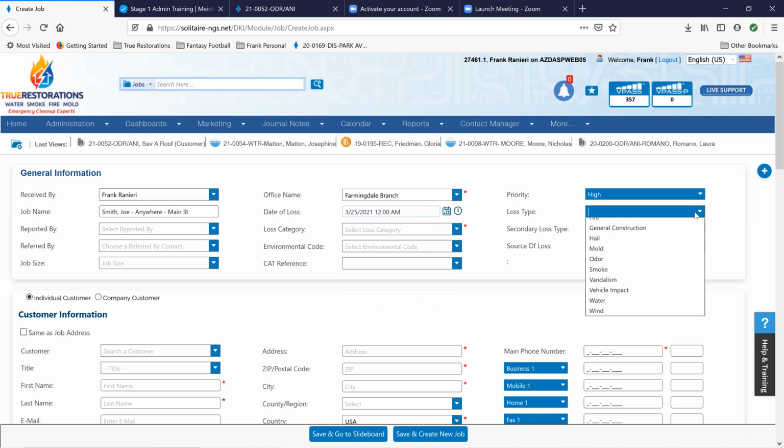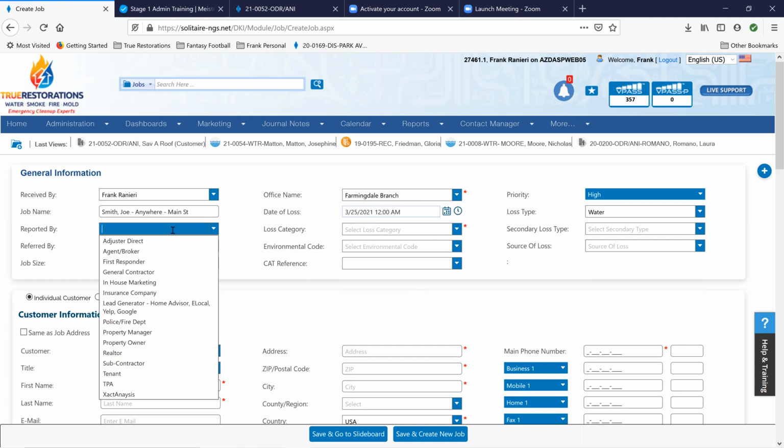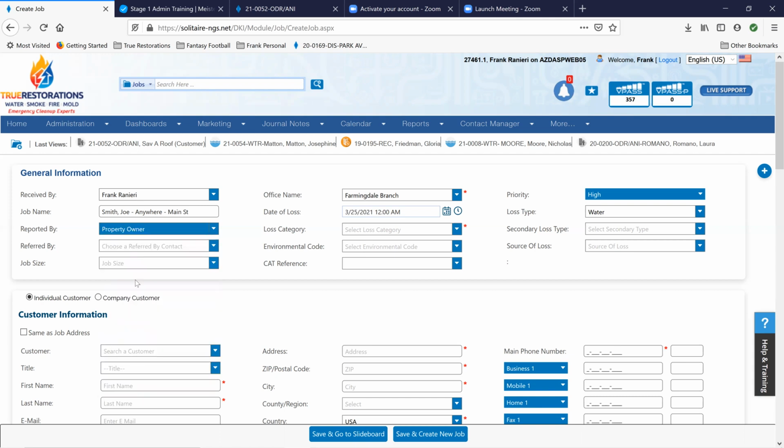The loss type here, this would be a water loss that we had. Who reported it? This would be who called in the loss. So we'll say that we had an in-house marketing person, whether it's an employee or one of our marketing reps. So one of our marketing reps called us, that would be this one. If it was from a lead generator, Home Advisor, eLocal, you would click here. The property owner would be if they received our number from somebody. So we'll say the property owner called us in themselves.